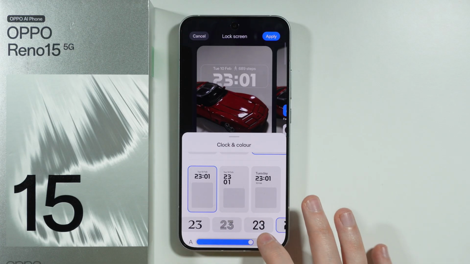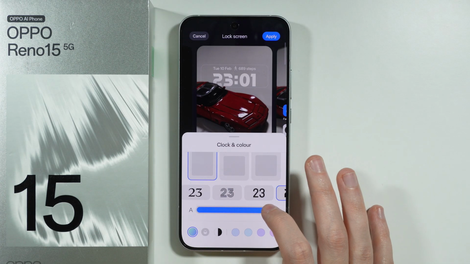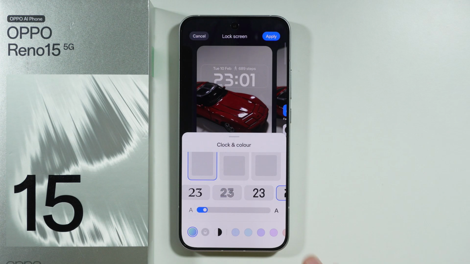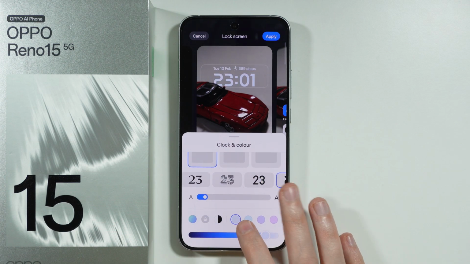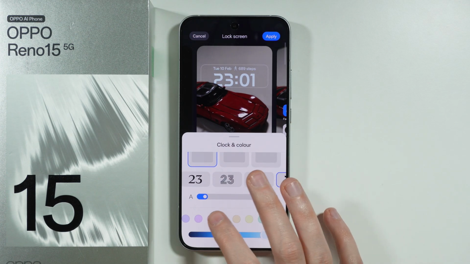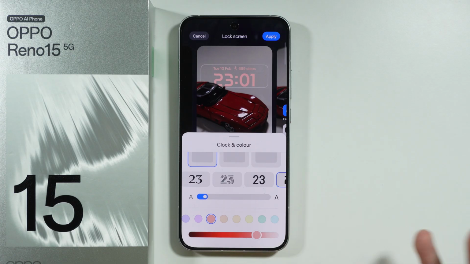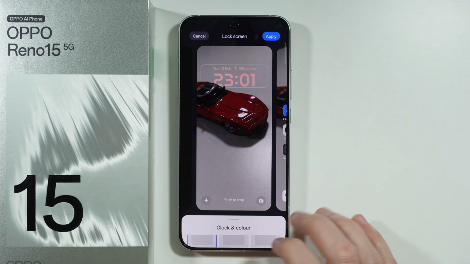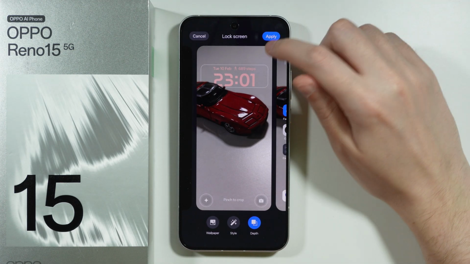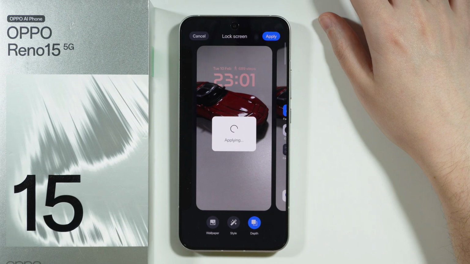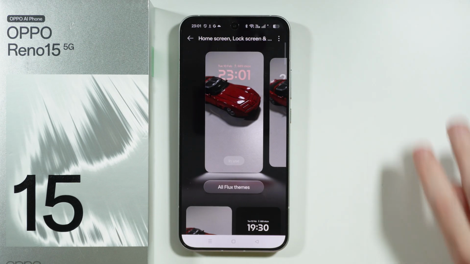You can also move left and right in here below in order to make the font thicker or thinner. And also we have some changes to the color, so you can apply a different color if you want to do so. And there we go, that is pretty much it. Remember to use the apply button here in the upper right corner once you are done with all your changes.